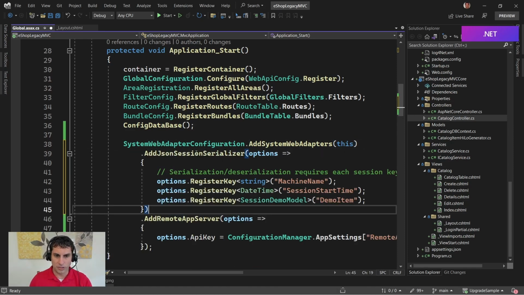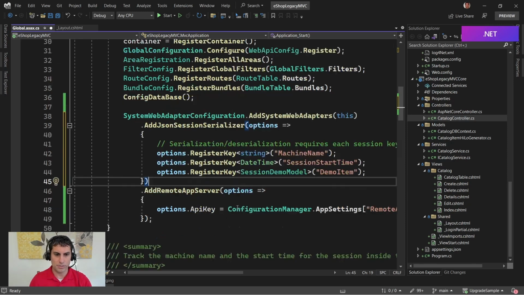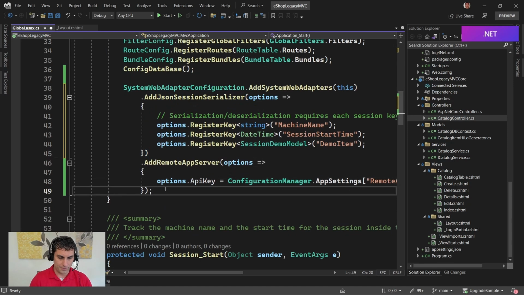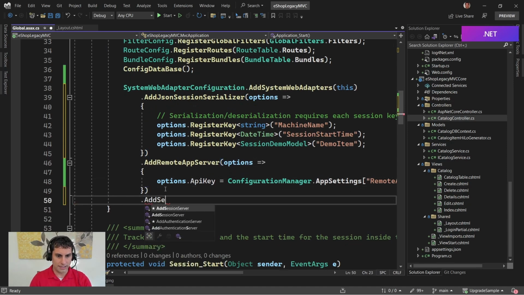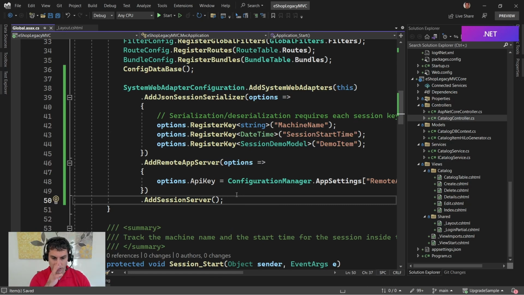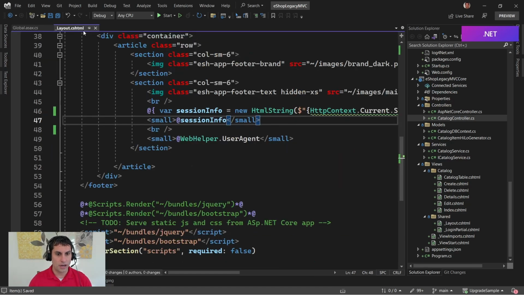So we're going to add our JSON session serializer. We're going to register the keys again, give the types, and then, as before, we are going to do an add session server. Now what this does is it actually will enable new modules so that the ASP.NET app will listen on dedicated endpoints for requests from the ASP.NET Core app to say that it needs session information or that it's setting session information.